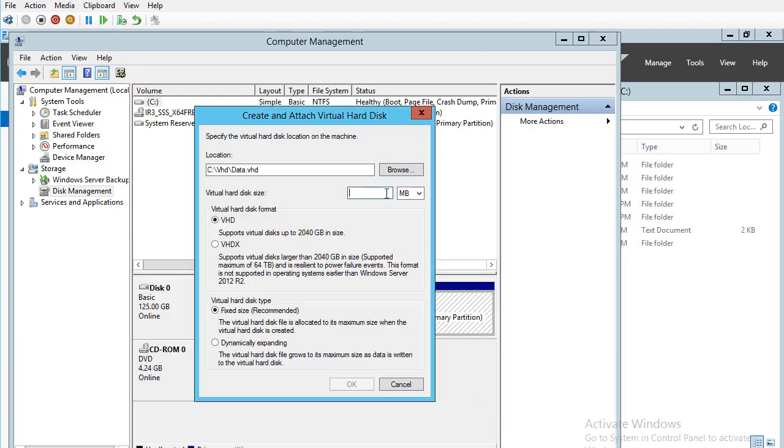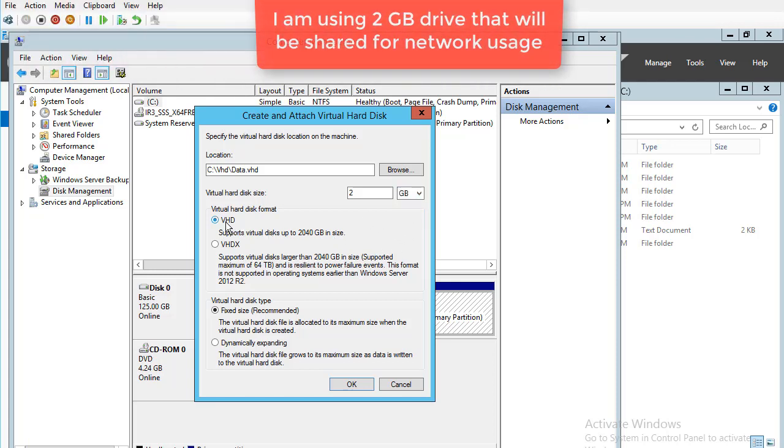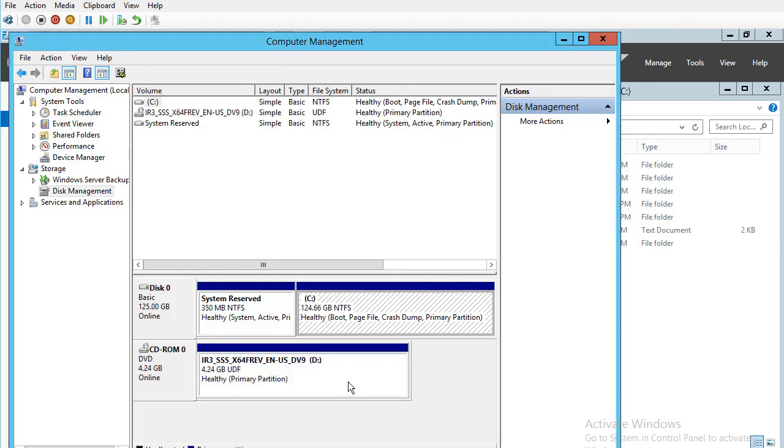I will show you how it works, but again I am just taking advantage of this technology, creating a new data disk, 2 GB in size. I am leaving it as a fixed size for now.